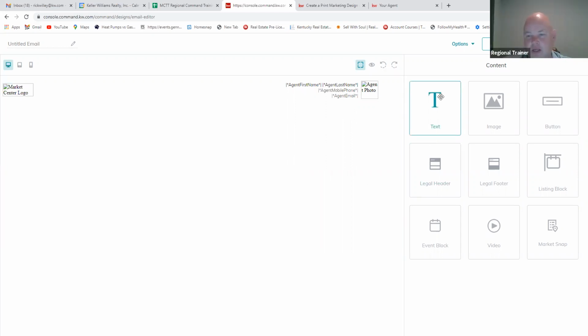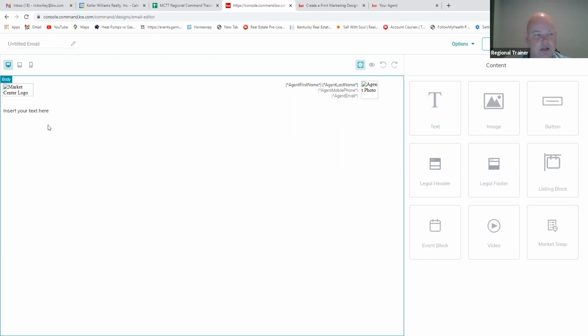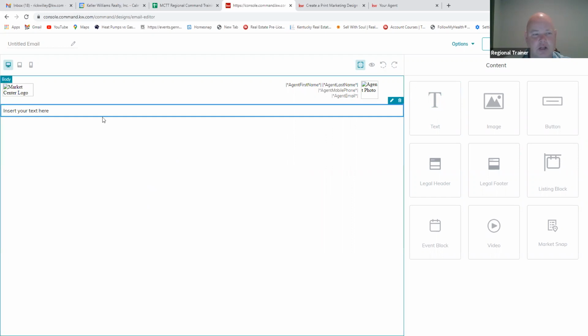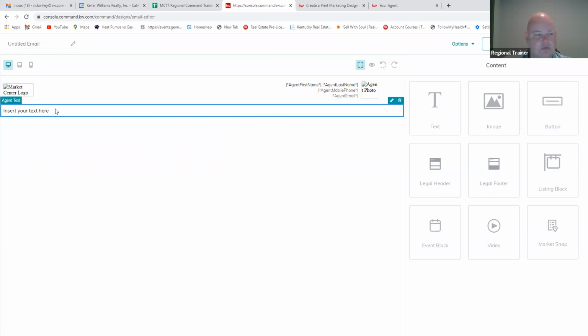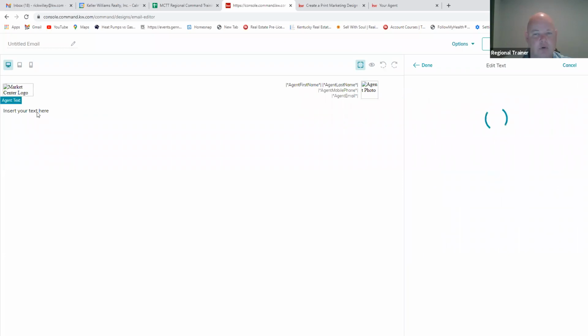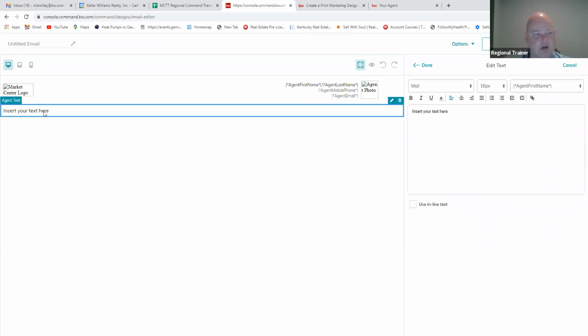Then if I want to add the text section next, put that in there. I've got my text information that I can enter, however I want to structure that. And also I'll point out here, when I click in this text, notice it brings up the editing box on the right hand side here.